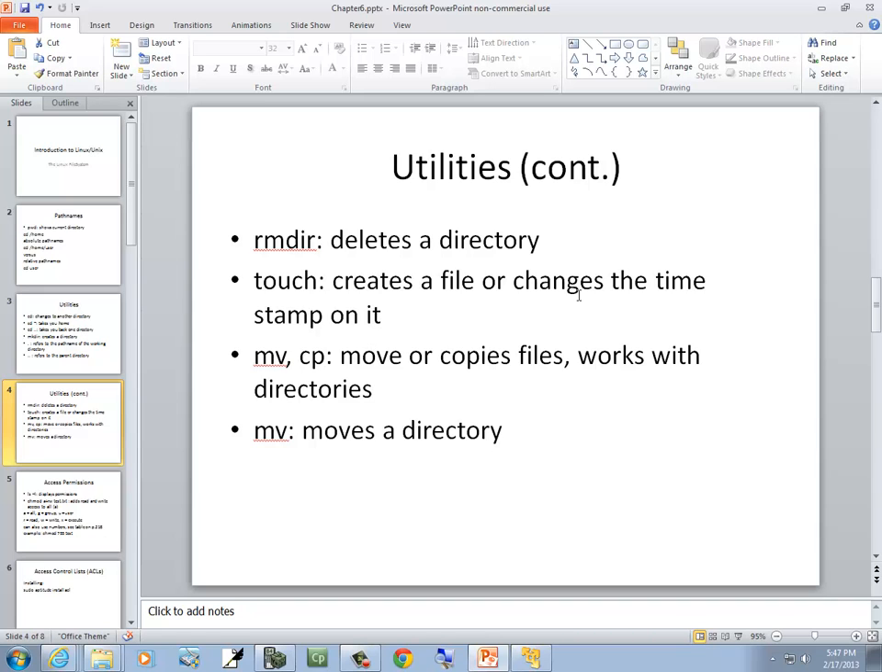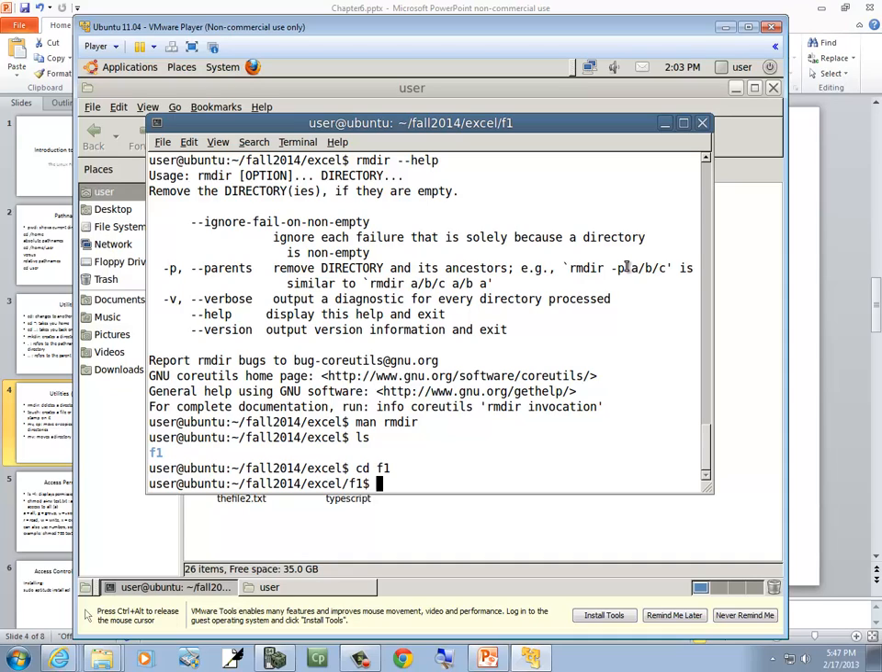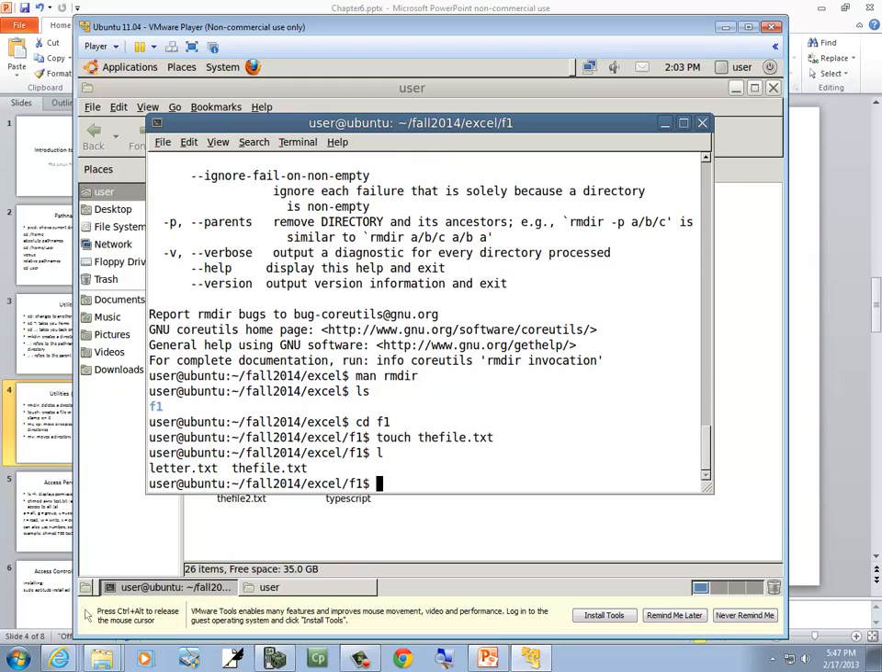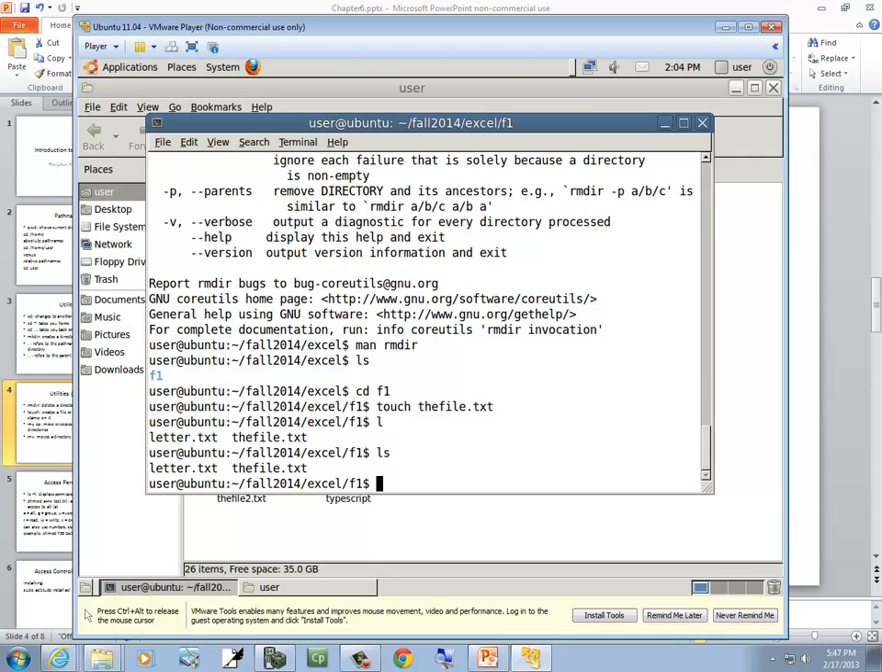touch creates a file or changes a timestamp on it. Let me see. touch, and I'll call it file.txt. Oops, I want to do ls.